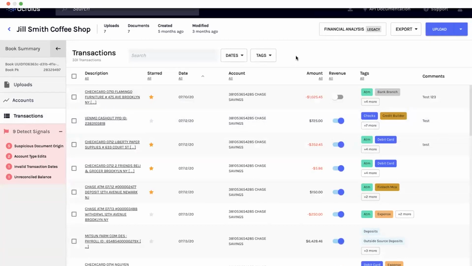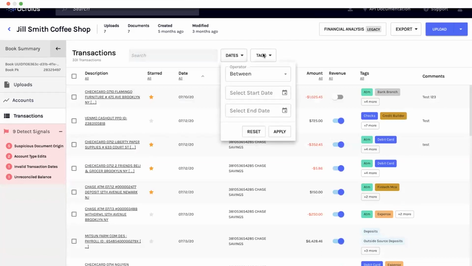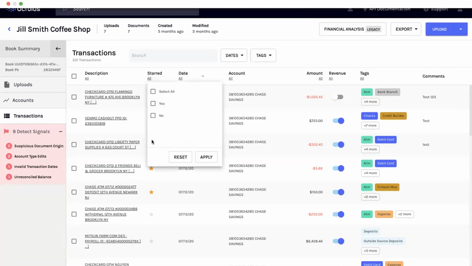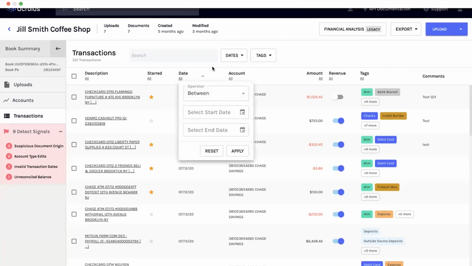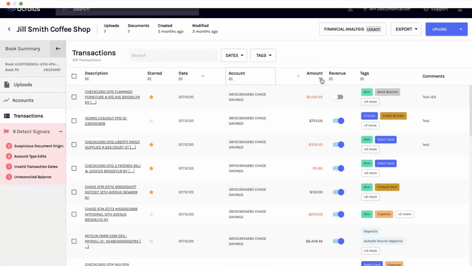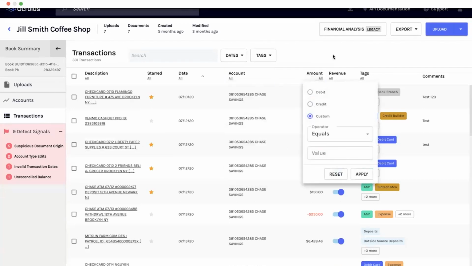What has changed on this transaction section is that you now have the ability to do more tagging and a lot more filtering. You can do filtering by a specific term, dates, and our financial tags. You can also do that here by description, as well as if you applied a star for a specific transaction that you wanted to go back and review, you can click on those as well. You can do a date range. You can also filter by accounts that have been uploaded in this book, or by a certain amount value.